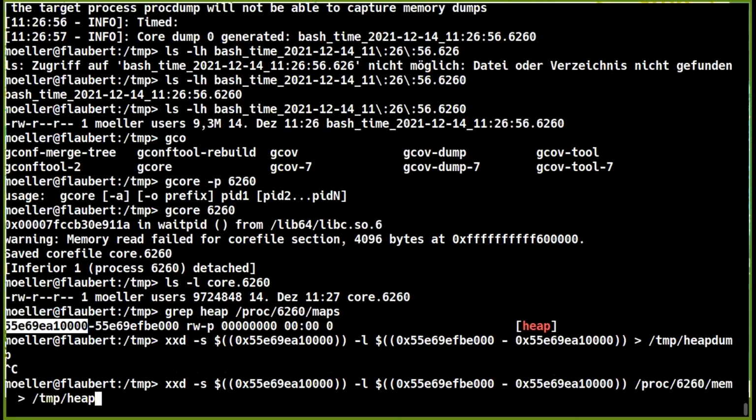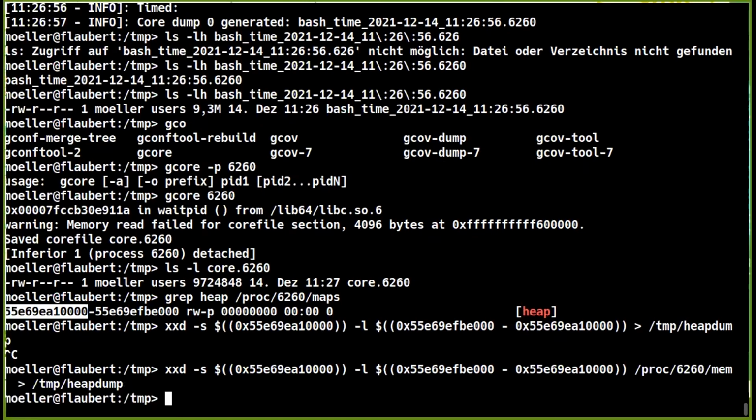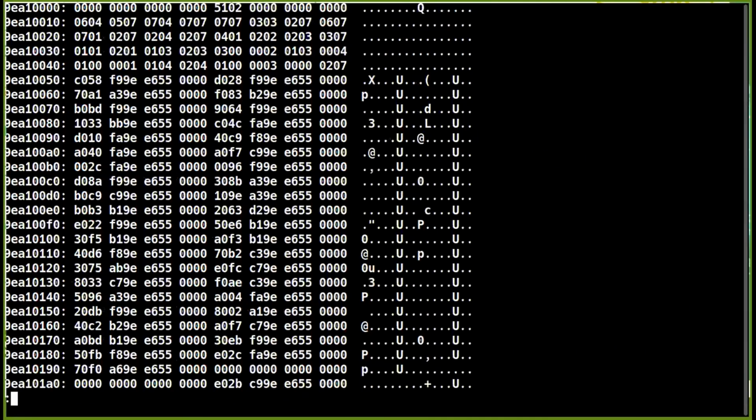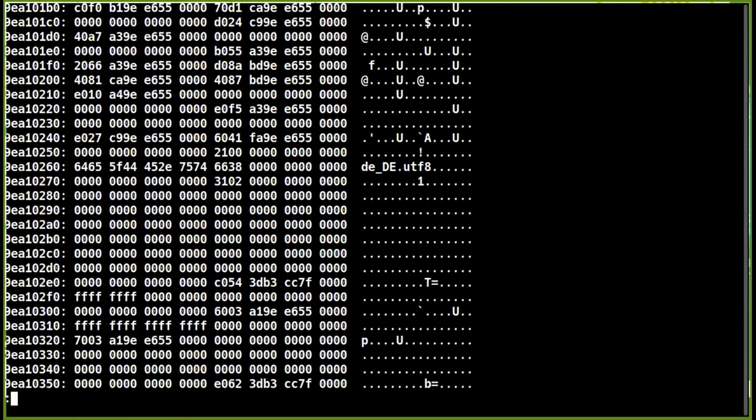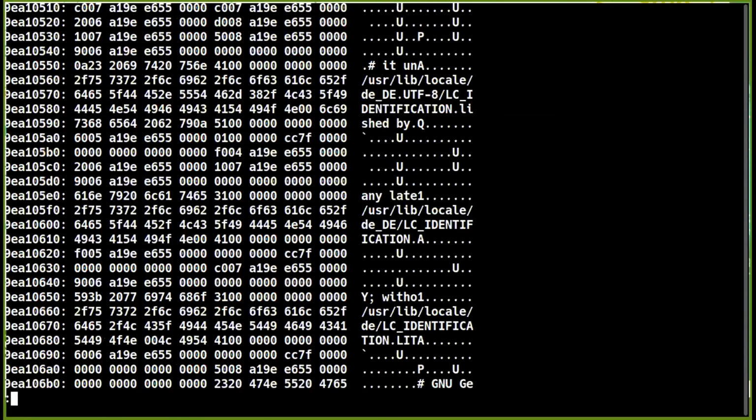And then we can analyze our heap dump with strings. For example, I just want to have a look at anything that may look like a command. So, okay, I've seen this here. I've forgotten to convert that back to binary. Sorry.